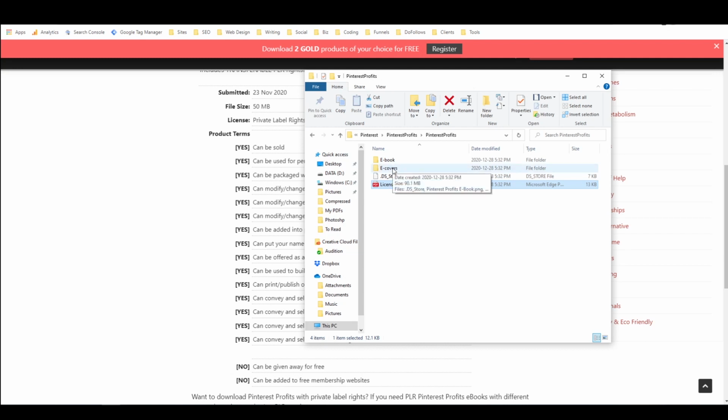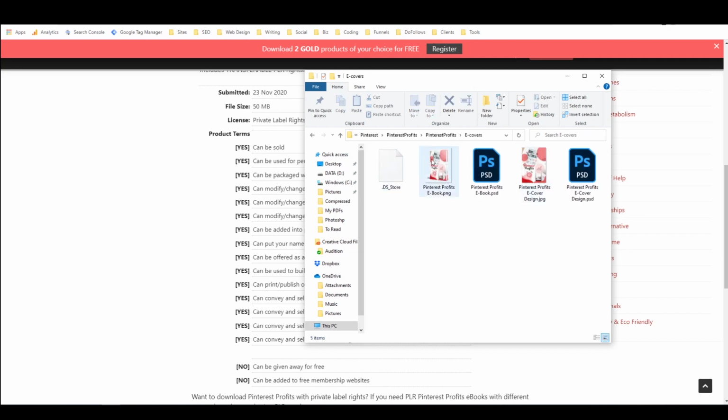Then here in the e-covers folder, you can see we've got a PNG and a JPG of the cover, and it actually has the PSD. These are Photoshop files, so as long as you have Photoshop, which I do, you can open these up and modify them. And if you wanted, you could even open up the JPEG or the PNG in something like Canva for free and add text to it. You could add your name or something like that. It wouldn't look as good as if you modify it here, but it would work. It would be a means of getting your name on the product if you wanted to use the original cover.